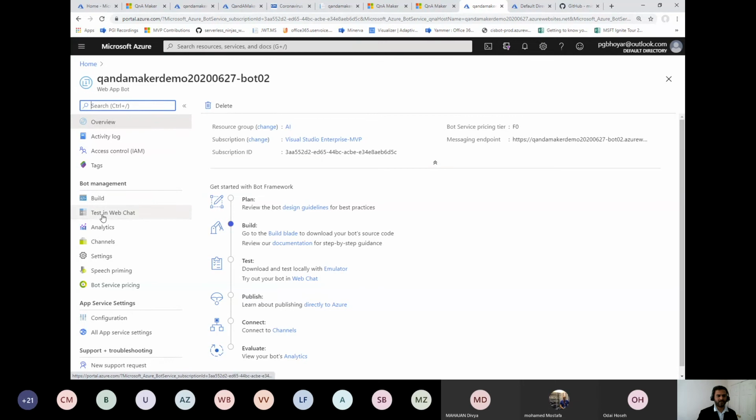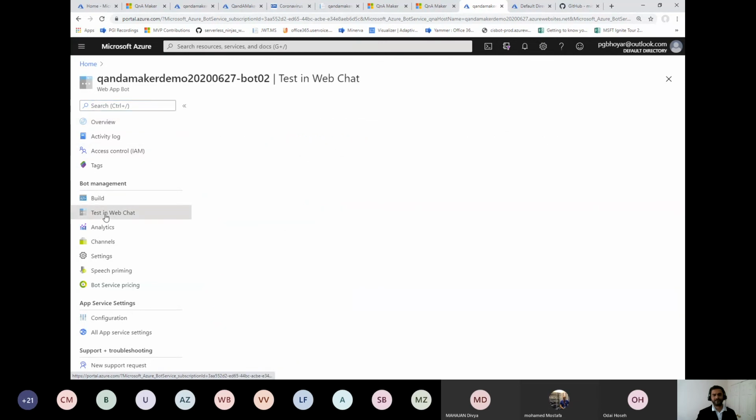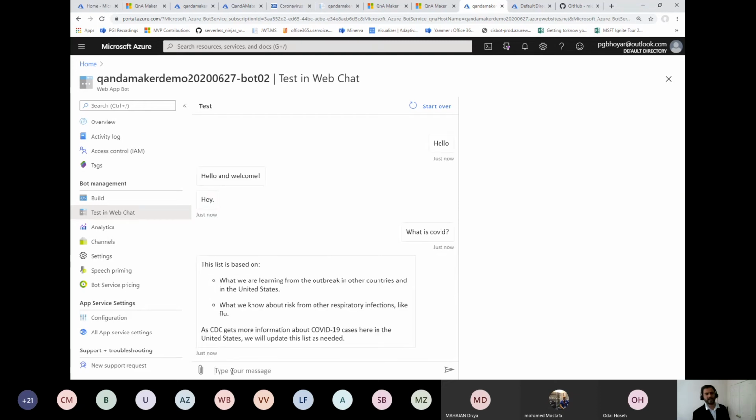Now let's quickly test this bot. The option I'll be using in the left-hand navigation is Test in Web Chat. And here I will ask a question, let's say hello, and see if everything is working fine. Okay, and then let's ask a question about COVID. If everything is right, and if it's able to connect correctly with our QnA Maker service, then it will come back with answers. So far everything is working right.